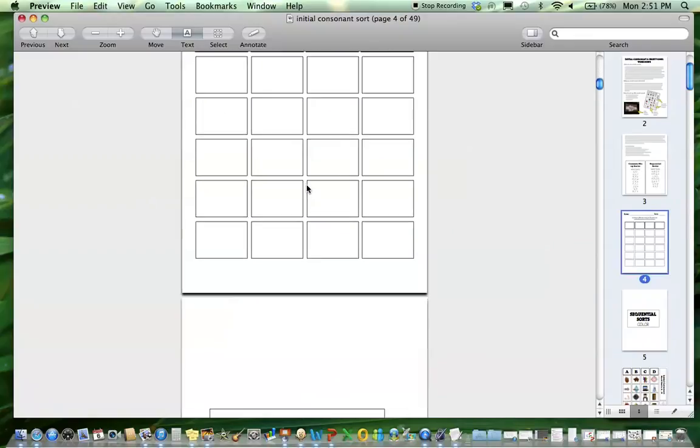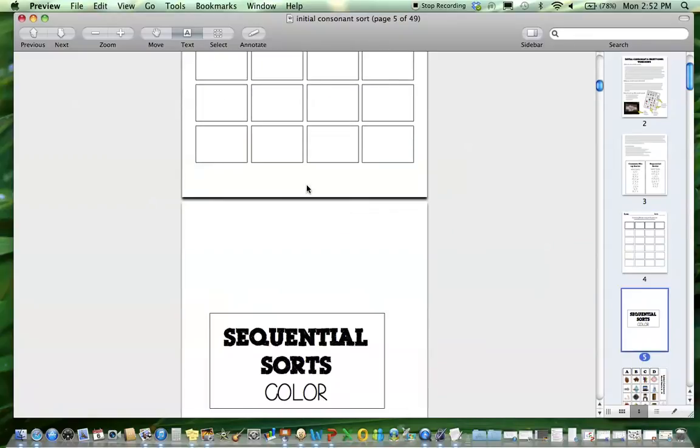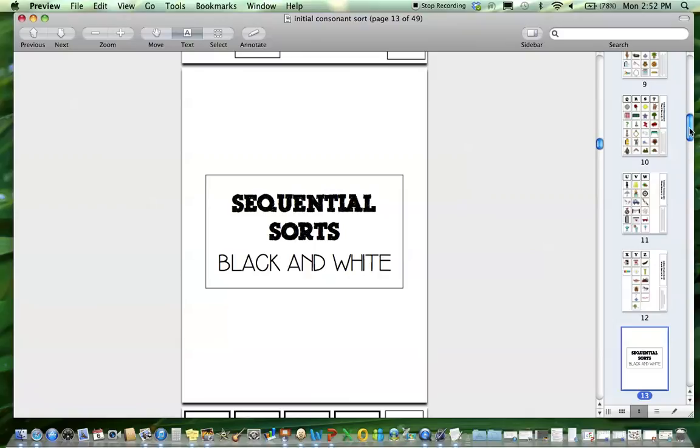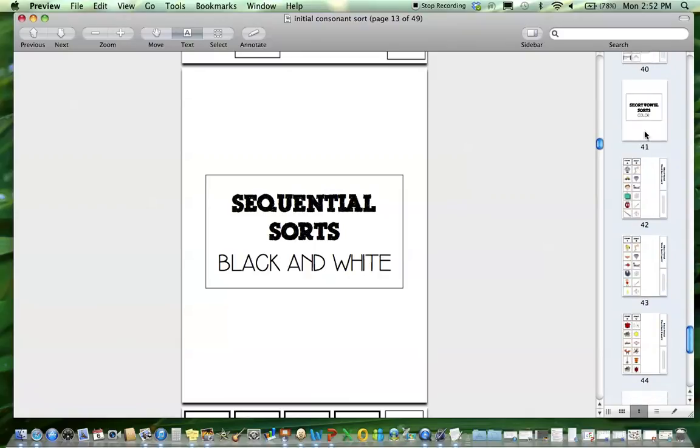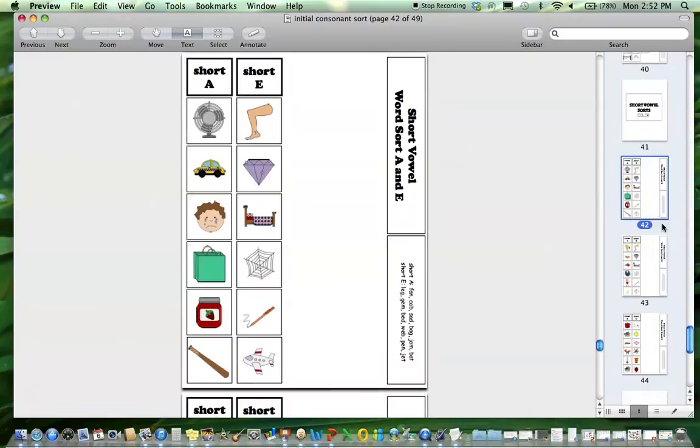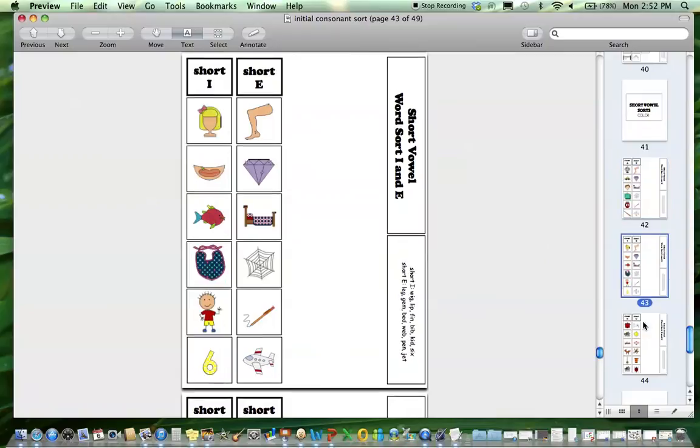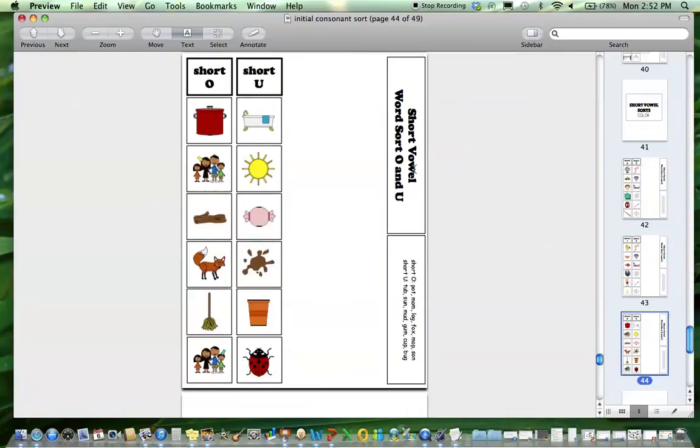So the short vowel sorts combine the words that have short vowel sounds, and I'll scroll through and show these. And there are A's and E's, I's and E's, O's and U's. So those just sort between 2 different vowels. And you can also combine these. You can put them all together. It's really up to you.